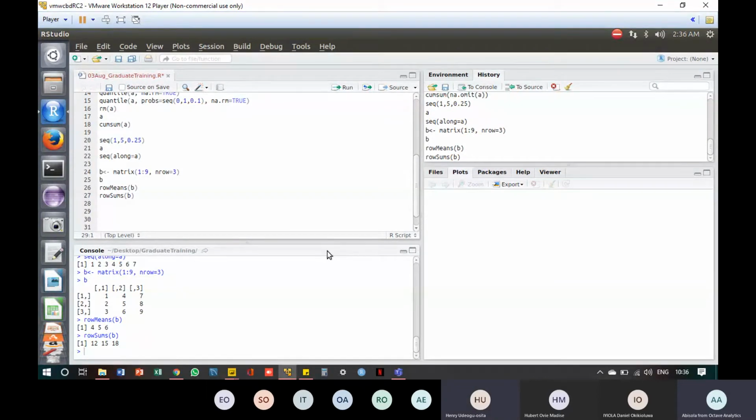Sir, how do you get the mean of the first row? 1, 4, and 7. You mean how do you get the mean? 1 plus 4 plus 7. Okay, no, it's fine. Sorry, I was thinking the results were different. Okay, I understand you. So it's just the number one mean.